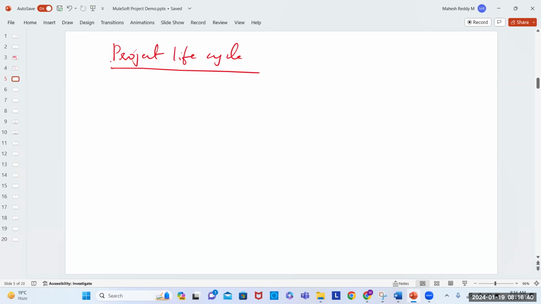But when it comes to APIs, there is some more process. It is similar, but you have certain extra steps. What are those extra steps? When it comes to the project lifecycle, meaning the API lifecycle, first, normally, we gather the requirements.